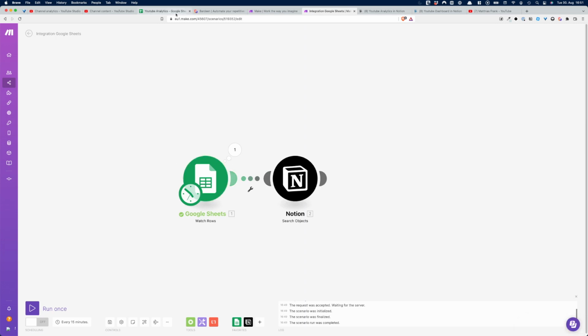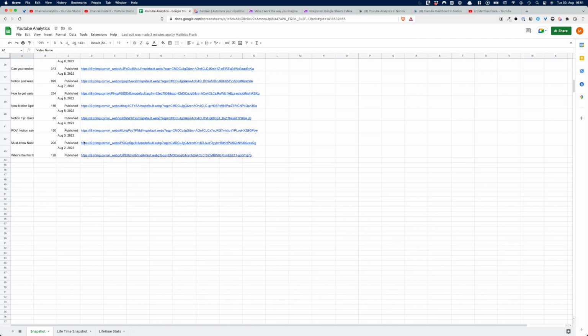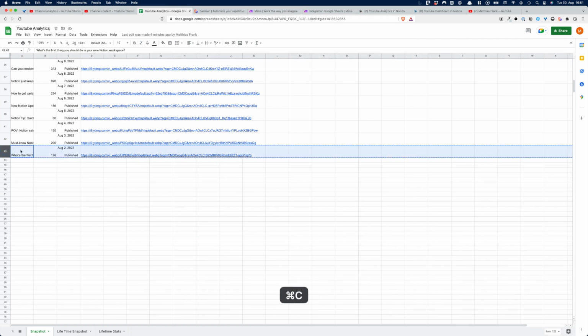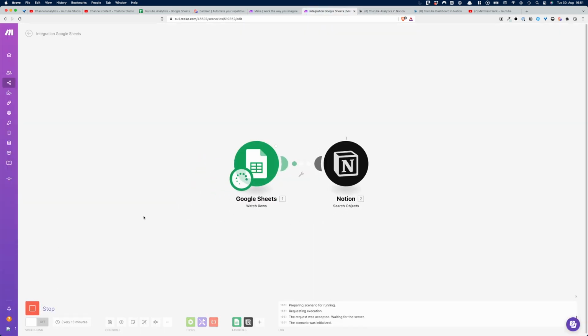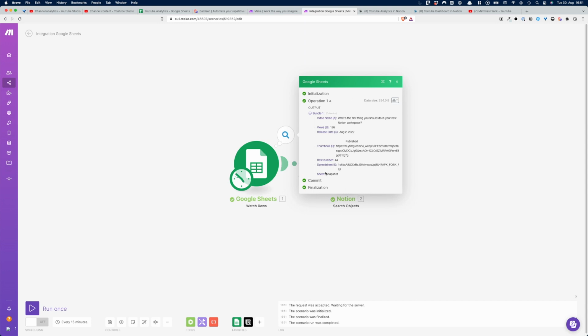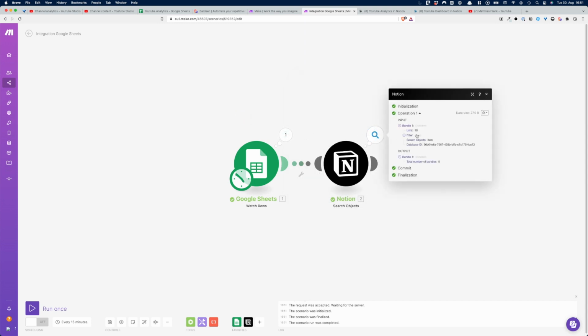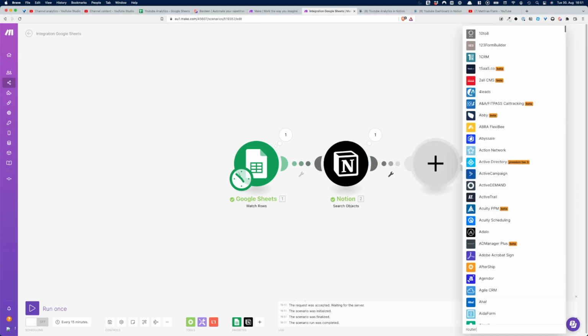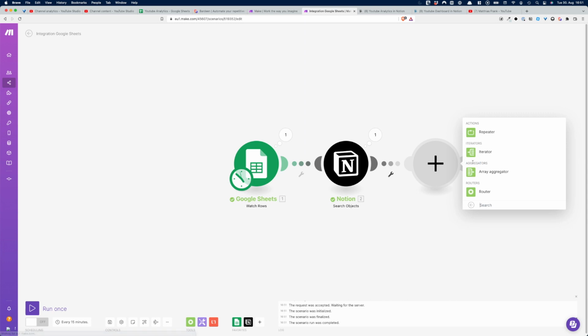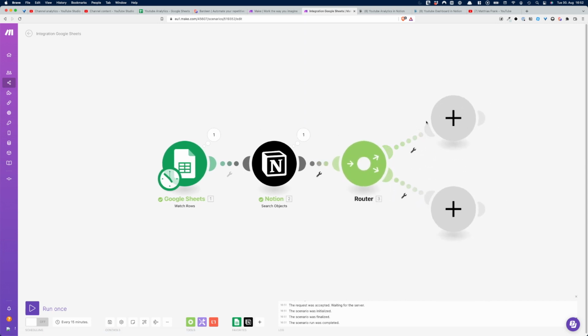And to just test it, we're going to go to the lowest row and copy it, because we'll always only find new entries. Go back to the integration, run the whole integration once, and now see, okay, so it found one entry, and it figured that this one doesn't exist yet. So next we want to add a path. So we say, okay, let's get a router, and that router will either create a new item or update an existing one, depending on whether we found it or not.